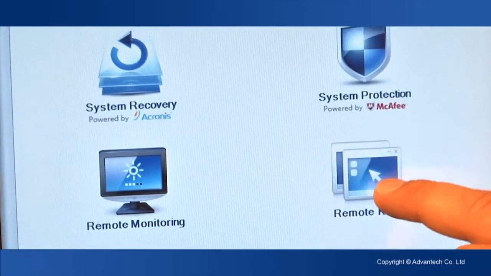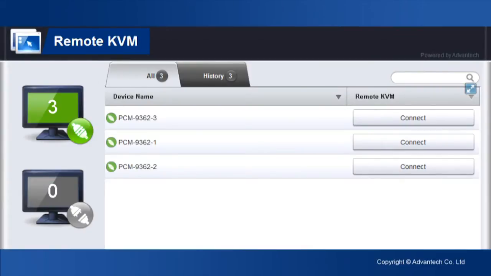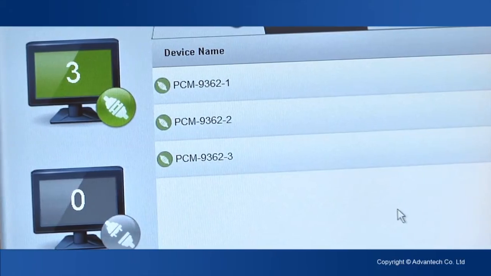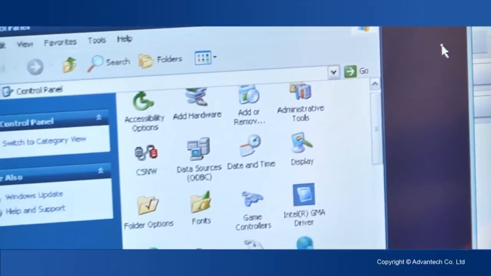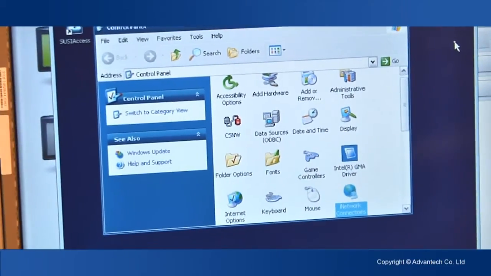Okay, let's go to the next, to the remote KVM. If you're going to remote KVM, we see our available devices, and let's say we want to connect to the first device. So we are just clicking on connect. It will take a second, and then a software connection is made to the device, and we will see the remote screen from the device.